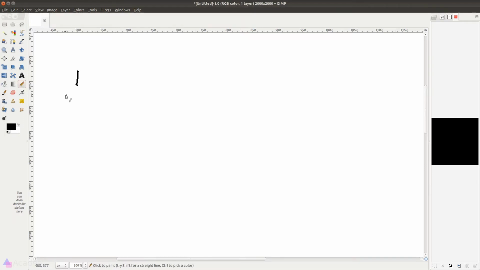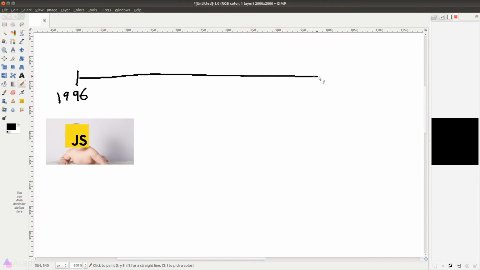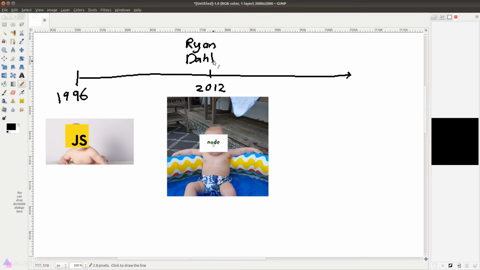However, traditionally, it can only be run inside the browser because it was designed to do exactly that. And since it is such a powerful and dynamic language, people started to think about why can't we run JavaScript outside the browser? And in 2012, a guy called Ryan Dahl finally created an environment where we can run JavaScript outside the browser, and it's known as Node.